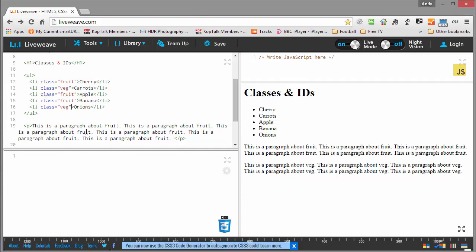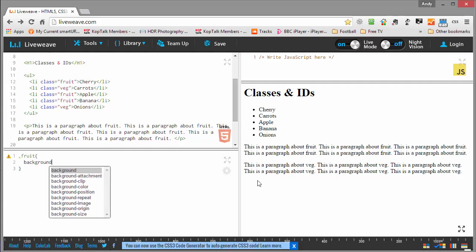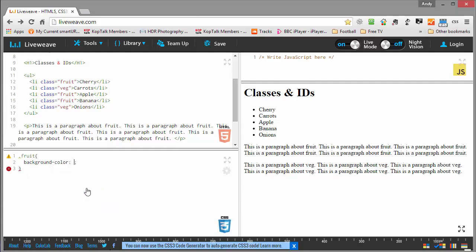and that's the reason we need to use a class for this, because as you remember, IDs can only be used on unique items only once on a page. We're using class of veg twice and class of fruit 3 times. Now in the CSS, to define the class, we use a full stop or a period and then the class name, in which case we're going to start with fruit, and we put the declaration block, and let's say background color equals yellow for fruit.